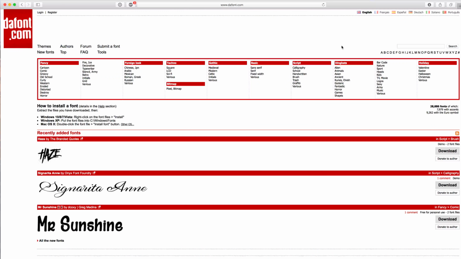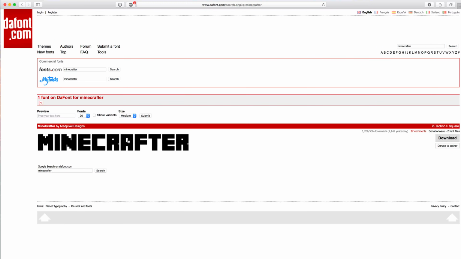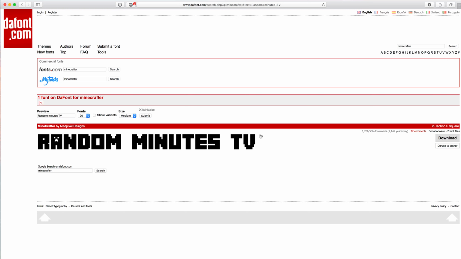It's Bernie, and today we're gonna find the Minecraft font. So we're gonna go to thefont.com, and we're gonna search for it, and it's called Minecrafter. So there it is, right there. You can preview if you wanna preview something right here, too. And submit. But if you just wanna get it, just download it.